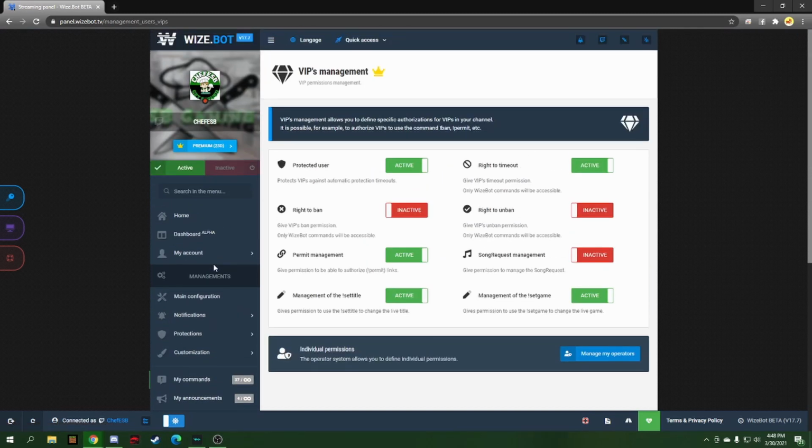So, if you're like me and your VIPs are people that you trust, these are things that you can add. You can make it so that your VIPs can time people out. If you're in a game and you're gaming with your moderators and they can't keep an eye on chat, that's a really good thing. I've got some really solid VIPs in my community that would be more than willing to jump in and time somebody out if they needed it. Another thing that's going to be helpful is the permit management. VIPs are normally going to be the ones that are clipping stuff for you, so you want them to be able to post that clip straight into your chat.